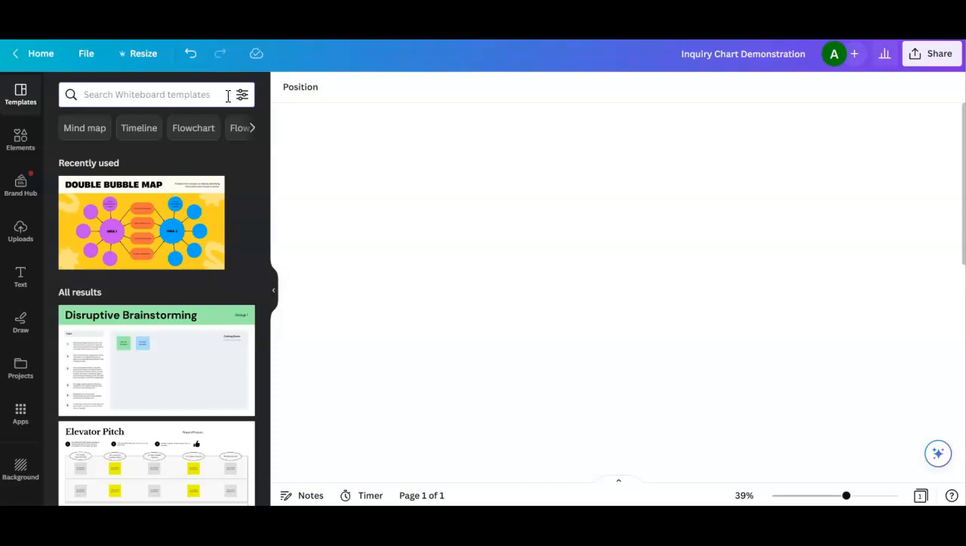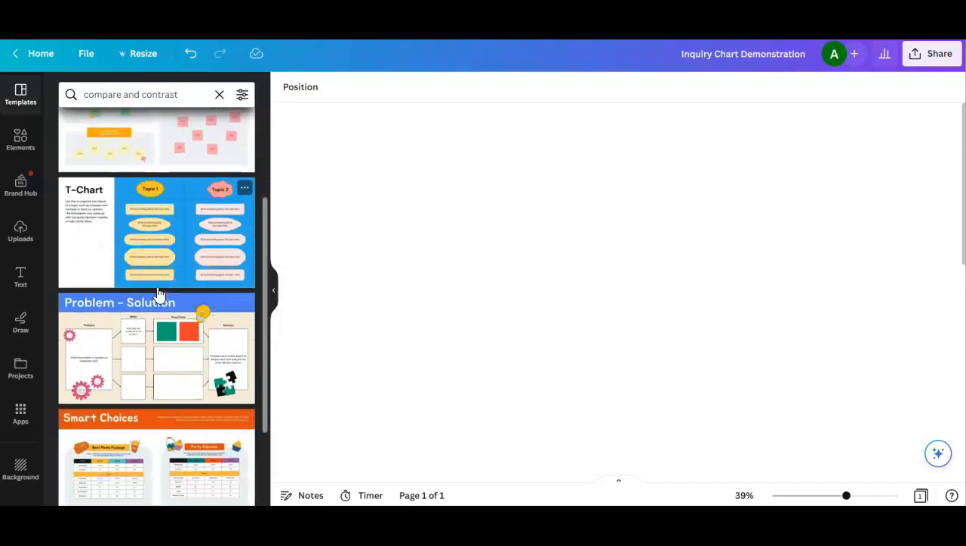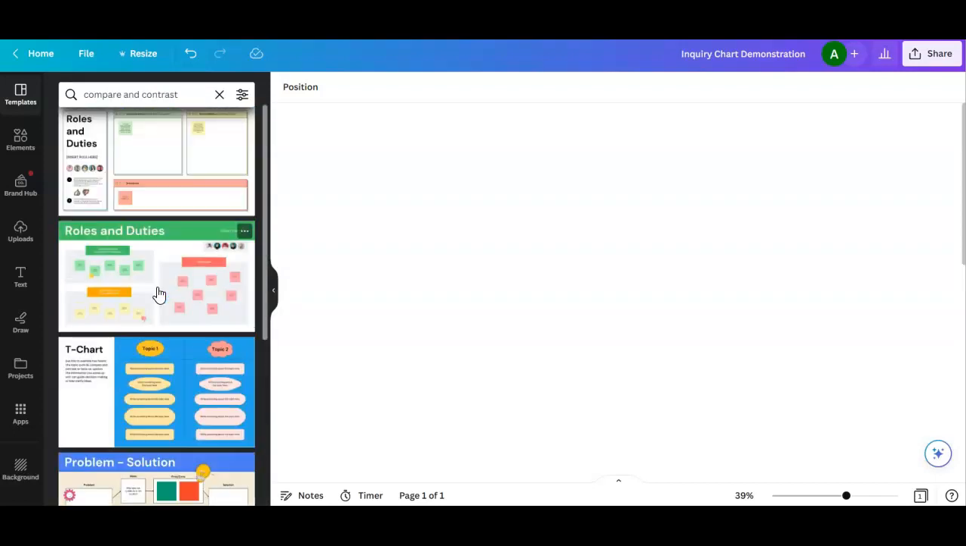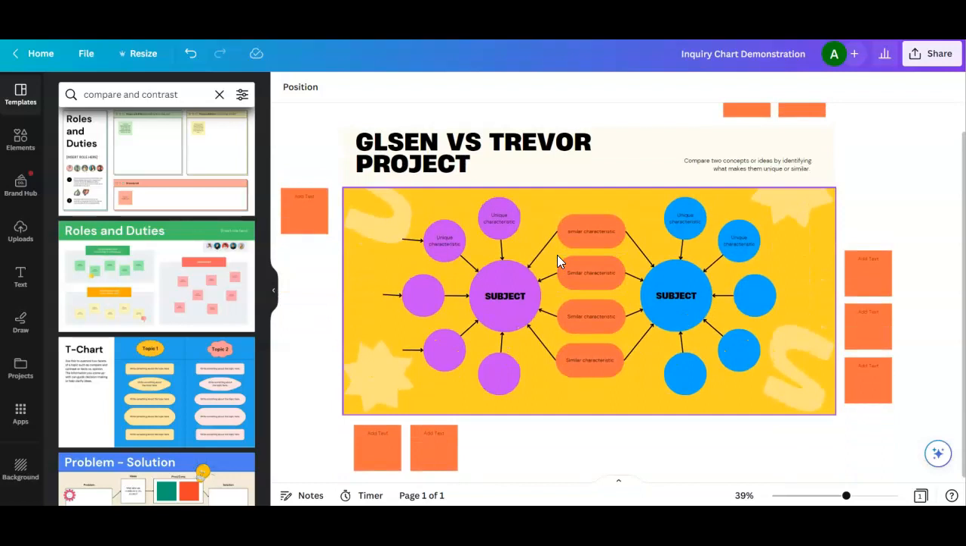So as an example, I want to chart my information into a compare and contrast model. So I would search for that right up here, and you can see it's already in my recent searches. So I'll just click on that and I get a whole list of options here. Now, I already found a chart earlier that I like, and if I scroll down, you can see here this double bubble map that I've selected.